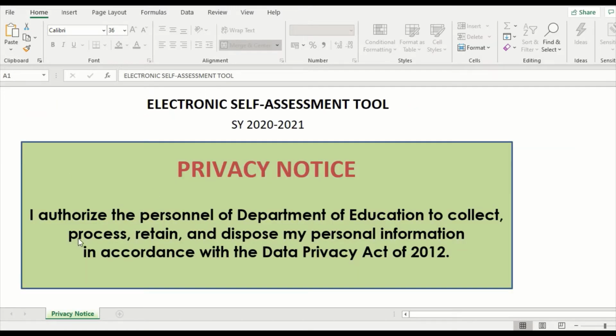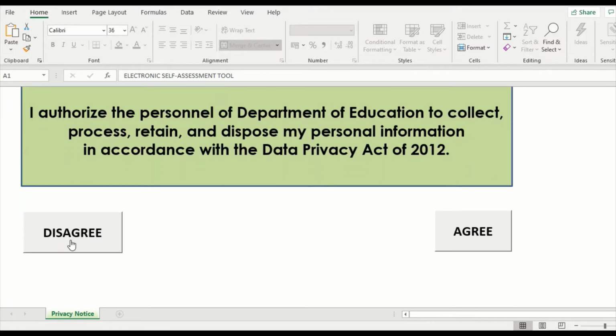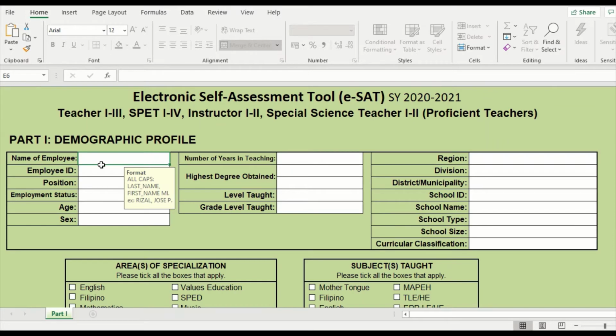Yan. I authorize the personnel of Department of Education to collect, process, retain, and dispose my personal information in accordance with the Data Privacy Act of 2012. So, meron din siyang privacy notice. Kung disagree or agree, syempre agree tayo dyan. Yan. Dito tayo dadalhin sa pinaka part 1. So, meron pa tong part 2. After natin ma-accomplish to, punta tayo sa part 2.